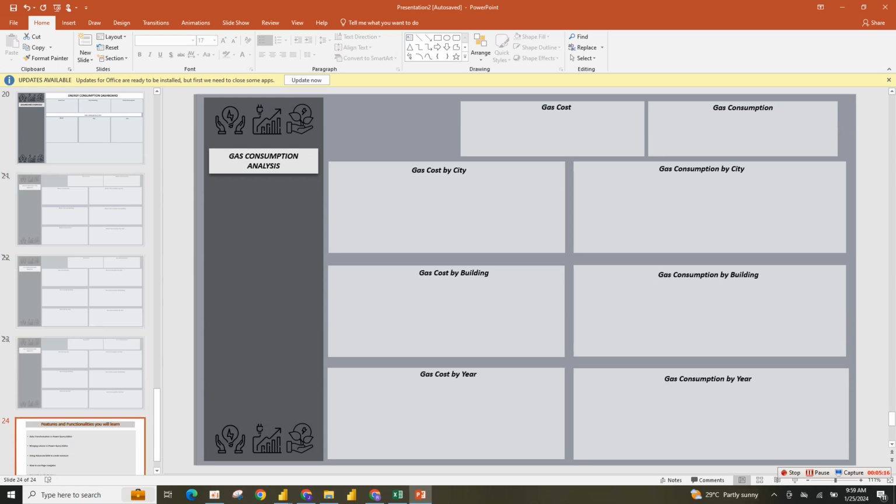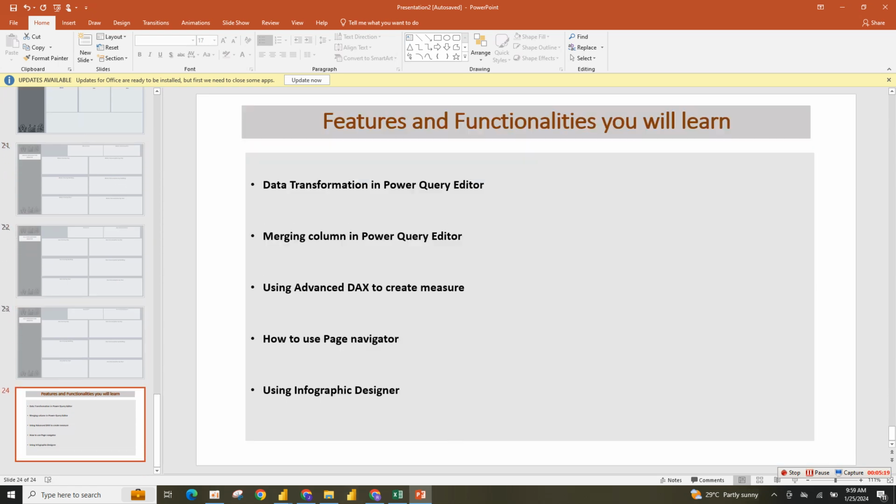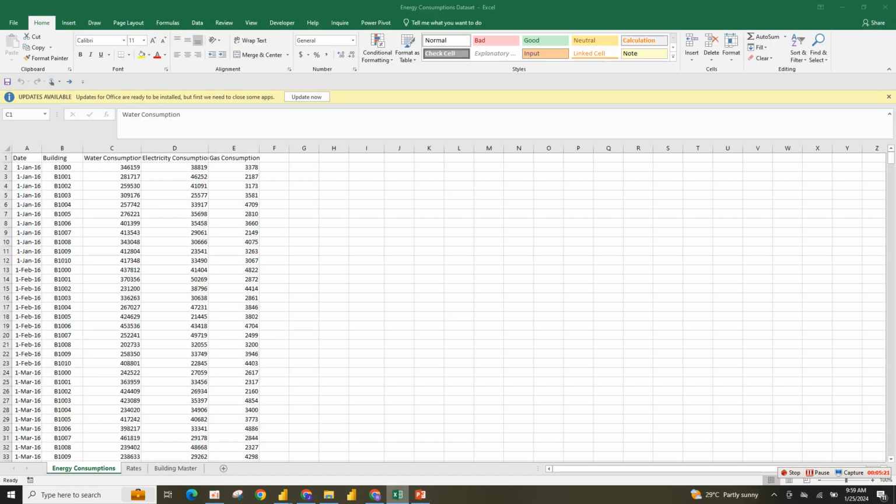You can see it. So now we can start with our dashboard. Let me show you the data. This is the data. I got the data online, and I thought of sharing my own insights on this particular data.